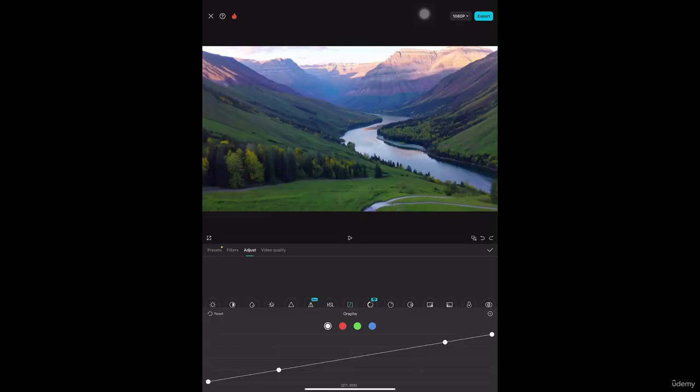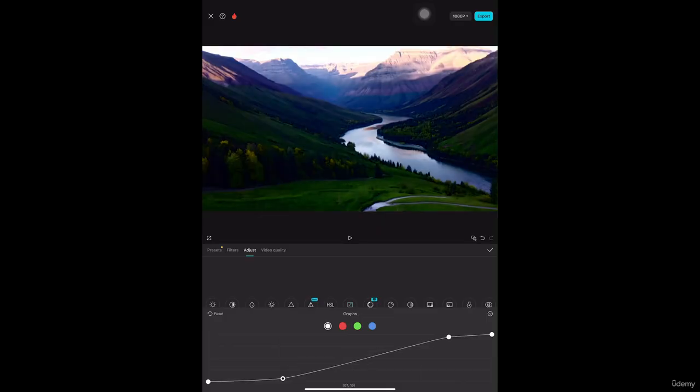Now let's move it up to make the image brighter. Then move it down to make it darker. This is actually a very typical graphic setting. Just move the bottom part down to darken the shadows and the top part down to brighten the highlights.